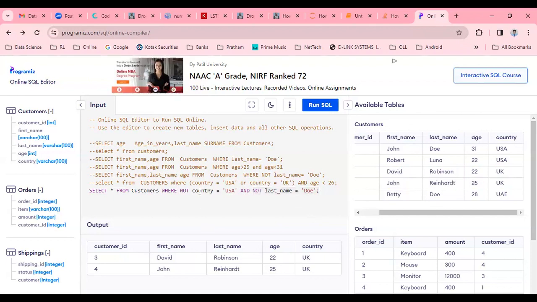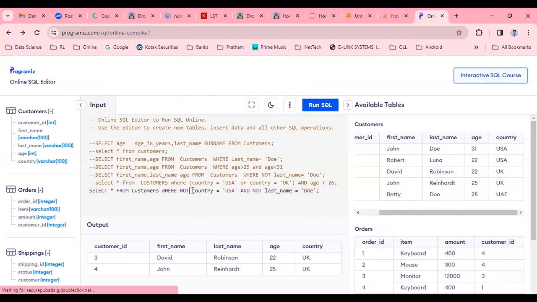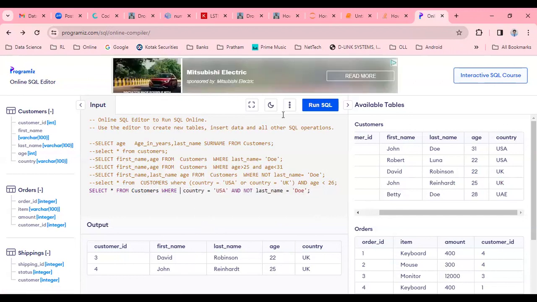You can change the condition and see the results. I remove this NOT from here and see what happens. You have to try these things and understand. I'm getting only one record. Why? Because the country is USA and the last name is Doe. Who is the person like that?